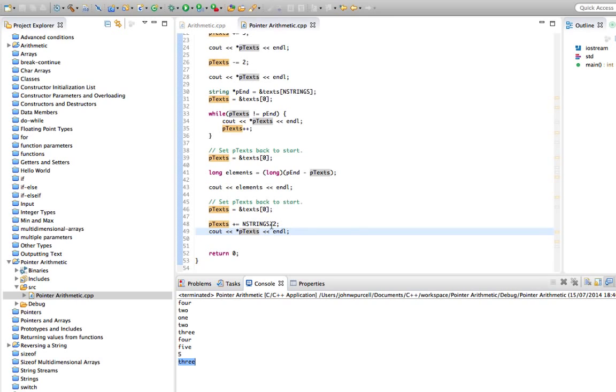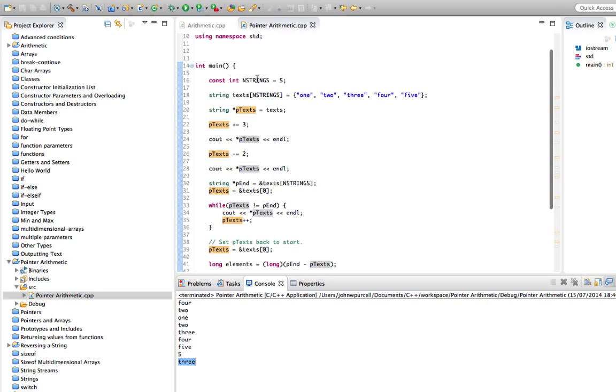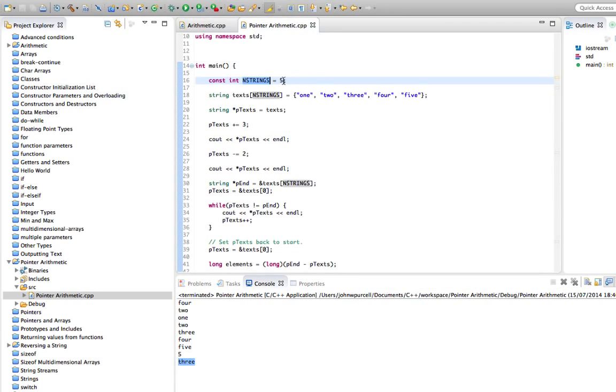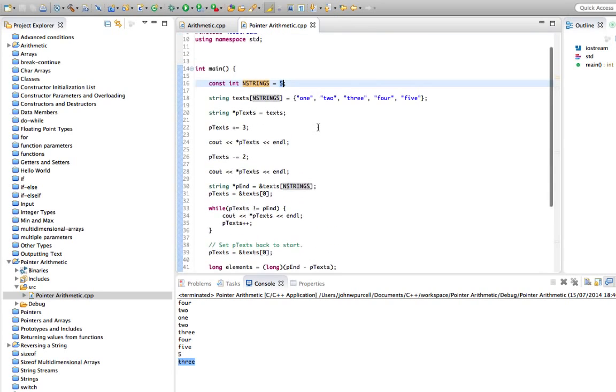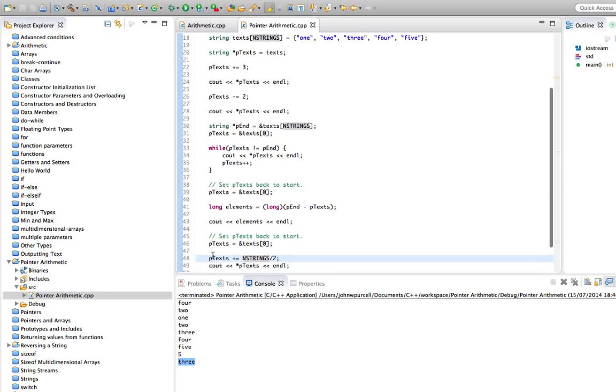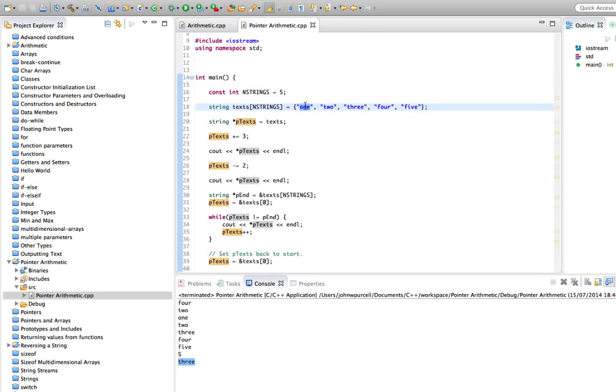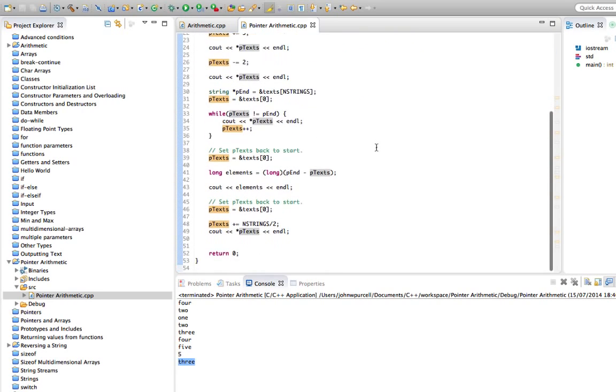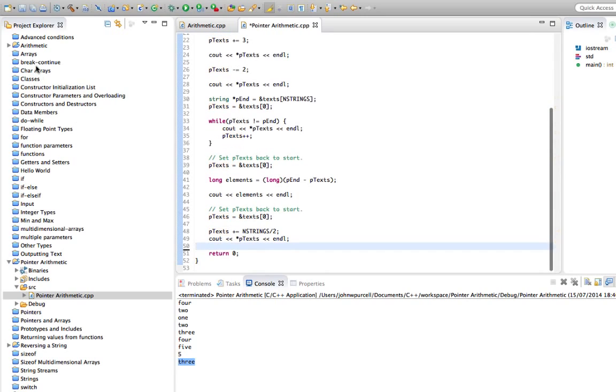So what's happened is we've done nstrings divide by 2. Because we're doing integer division, it discards the remainder. So the answer to that, 5 divided by 2, because they're both integers, we're just going to get 2. We're going to discard the remainder. It's not going to be 2.5, just 2. And then when we add 2 to ptext, so ptext is there, 1, 2, we get the middle element in the array. And this kind of thing, or something very similar, is going to be very useful in an exercise which I'm going to give you in a future tutorial.